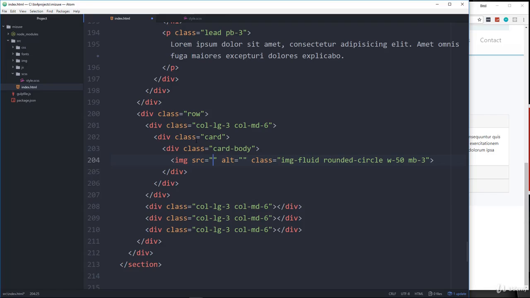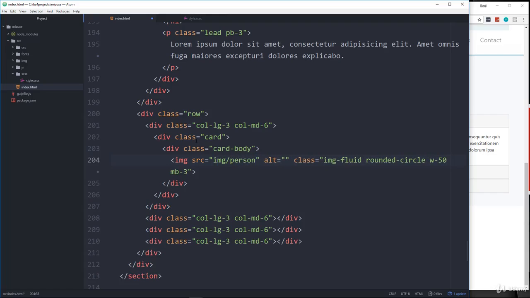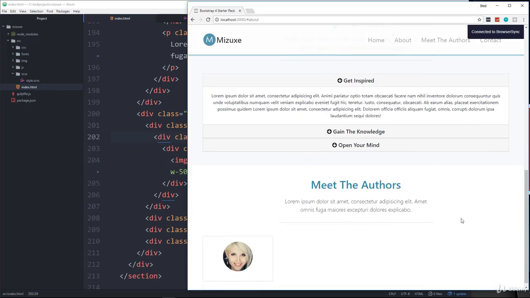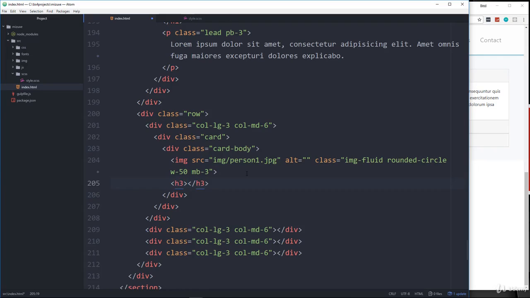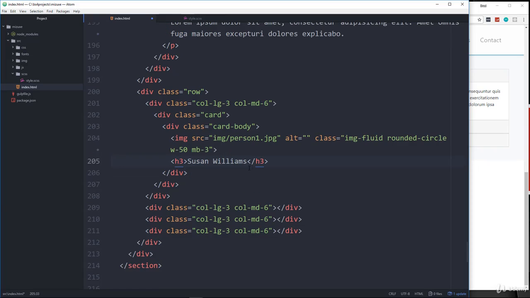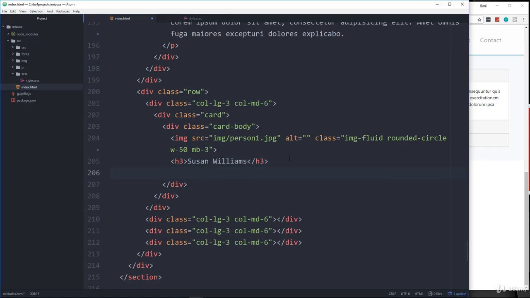Okay, so let's point to the first image, which is in the image folder, and it's going to be called person1.jpg. Let's save that just to see if it shows up. Okay, it does, good. Now under the image, we're going to have the person's name inside of an H3, so this is going to be Susan Williams. Okay, and then under the H3 we'll have an H5. This H5 we're going to give it a class of text-muted to give it a lighter color. And this is going to be our position, which is going to be the lead writer.